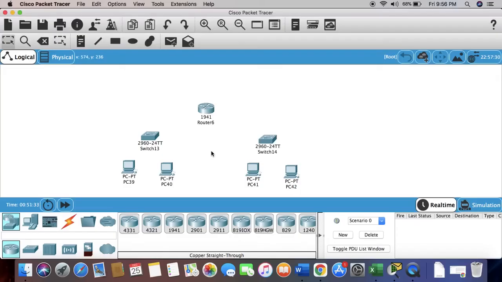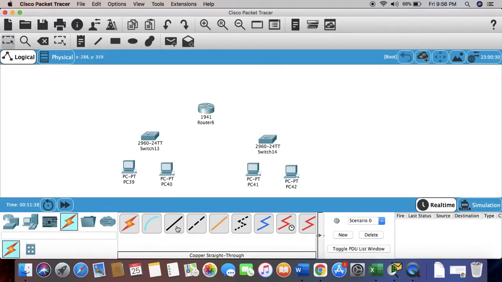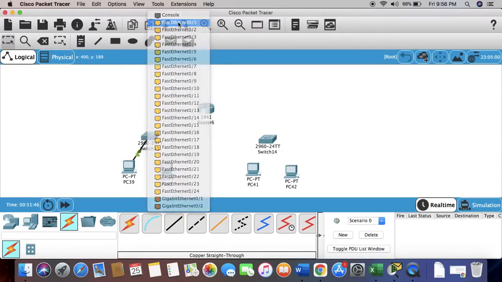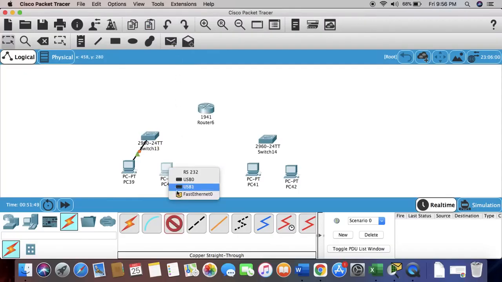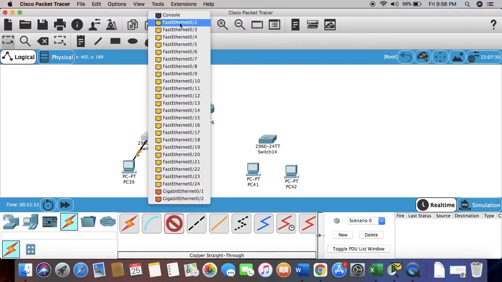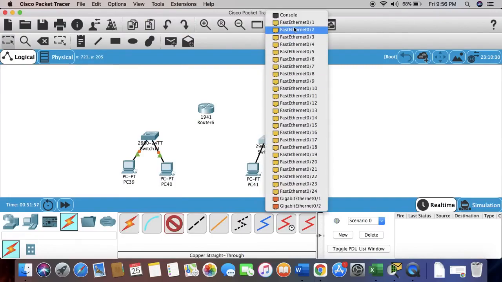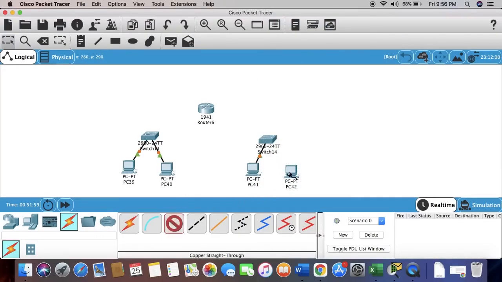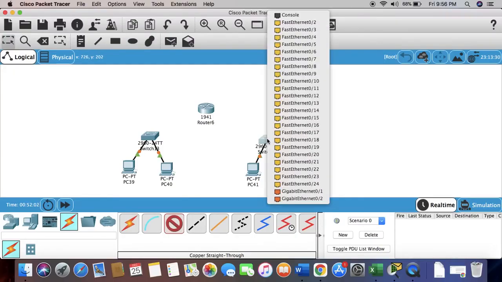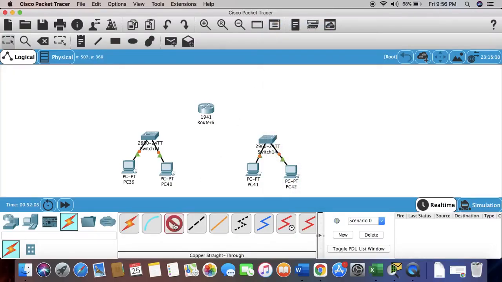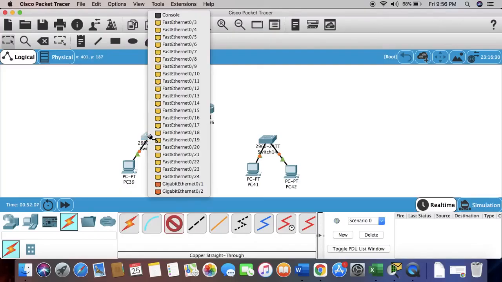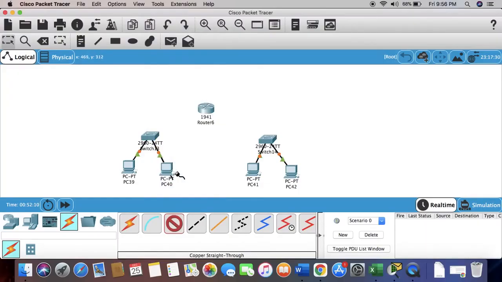So as you can see, these are all different devices. To connect them, we're going to have to use the copper straight through cable. So firstly we're going to connect the PCs with the switches. And now we're going to connect the switch with the router using gigabit Ethernet ports.